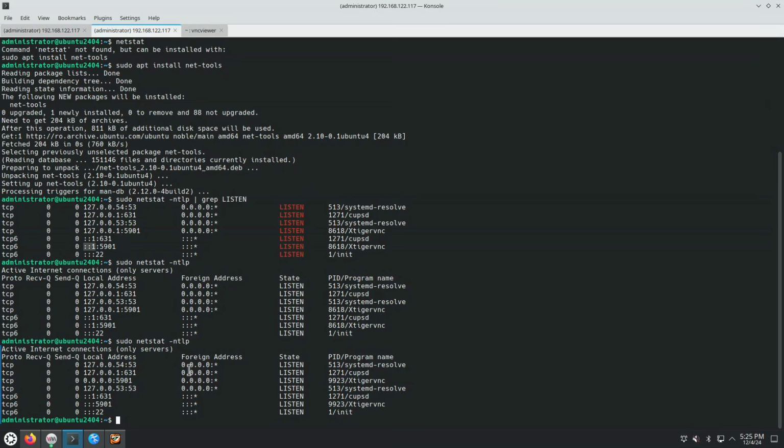And you do that, for instance, this is the change when we run sudo netstat -ntlp again. Now instead of listening on localhost, it's listening on all IPv4 addresses. And instead of listening on localhost IPv6, it's listening on all IPv6 addresses.